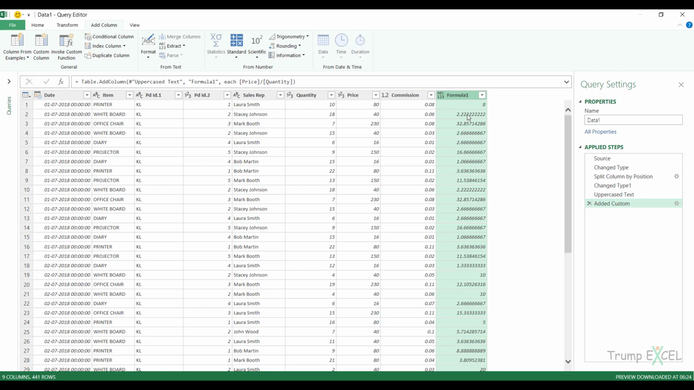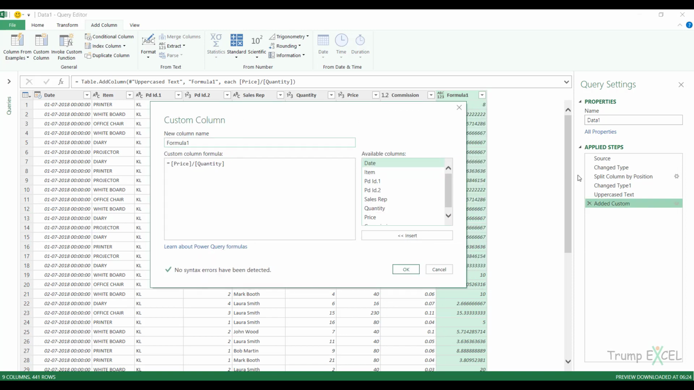So this is a very simple formula. If you want, you can add, you can subtract, you can multiply, you can divide, you can do these basic operations, but you can do more than that. So let's go back to the custom formula. I came here and clicked on the gear icon. If you want to know more about formulas, you can click on the learn about Power Query formulas link here.